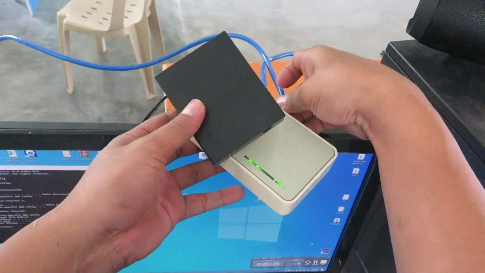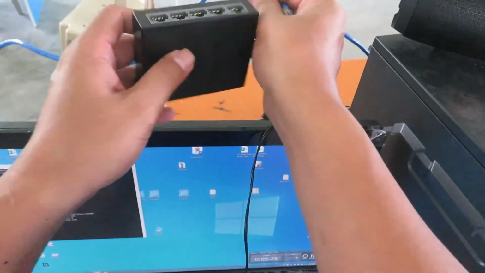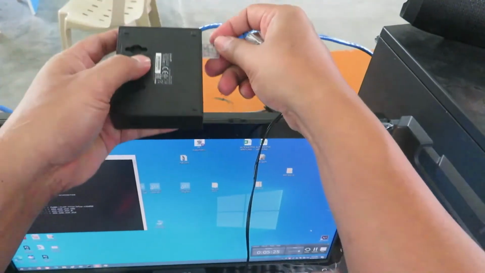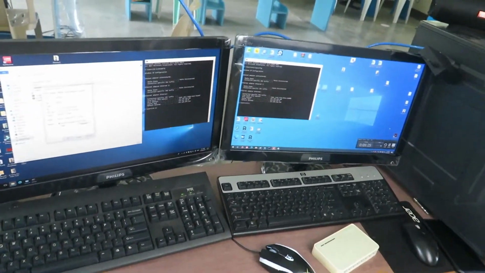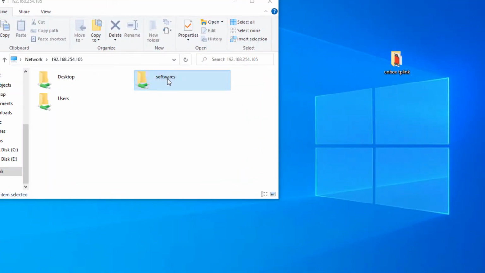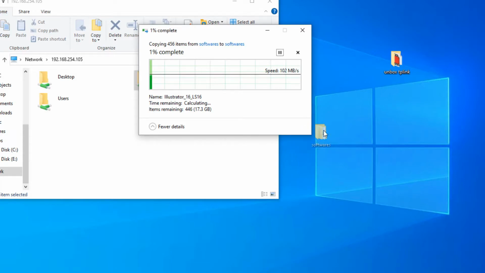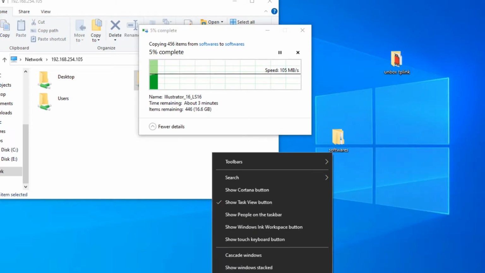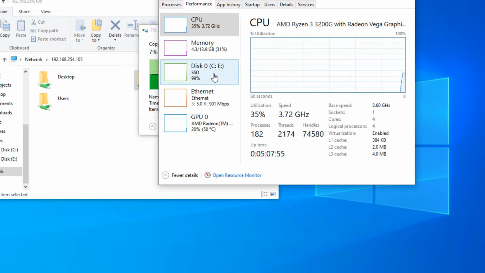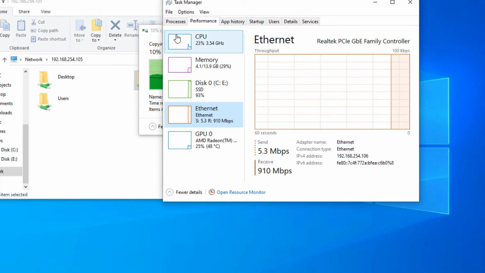Now we're gonna try our gigabit switch. So again, I'm gonna copy this folder here and paste it to another computer. So as we can see, we're getting around 100 megabits per second of speed. And if we open our task manager, this is what we are getting, which is really a lot faster compared to a megabit switch.